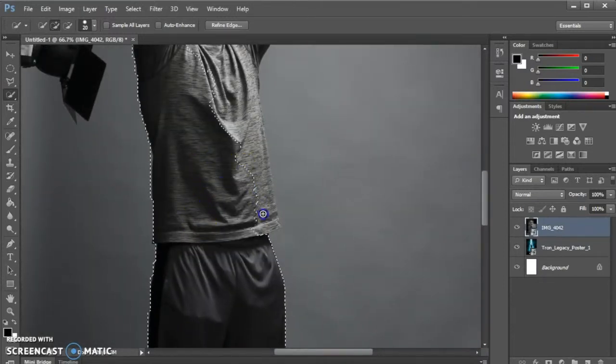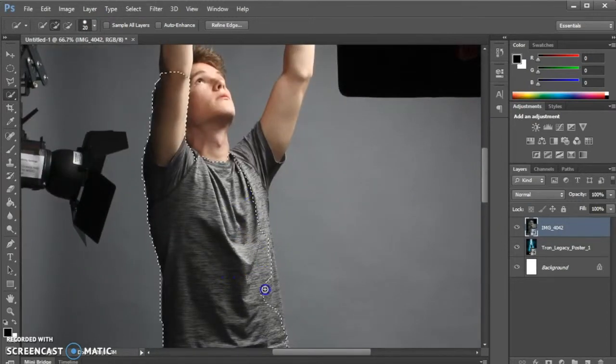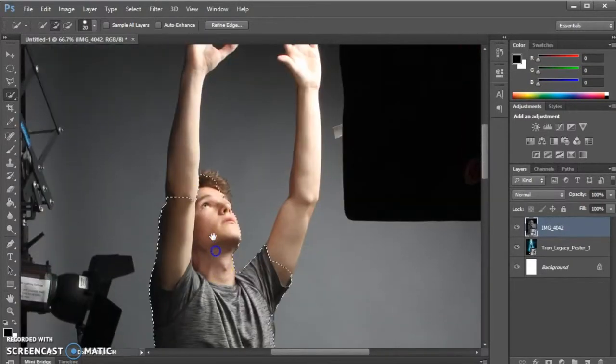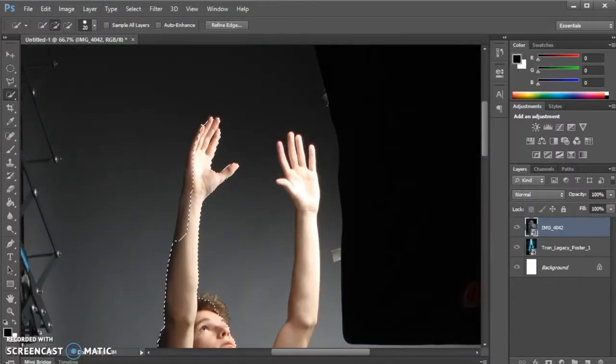So continue to move along the person. It's important that they don't necessarily have the same color as the backdrop that you're using. Here I had a gray backdrop and a gray shirt, so it's a little bit harder to select along the edges. And we're going to go ahead and move right along here and select all the fingers of the hand and the arm. And we'll fast forward here a little bit until we're ready to start doing the next step.